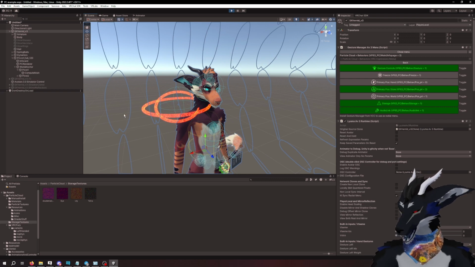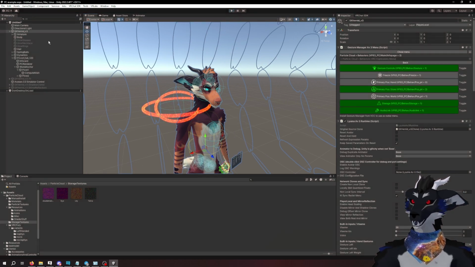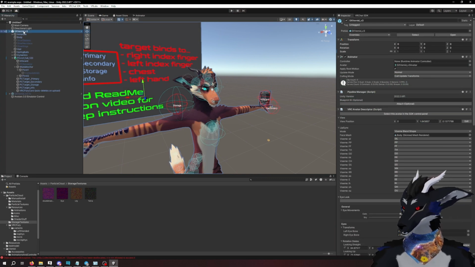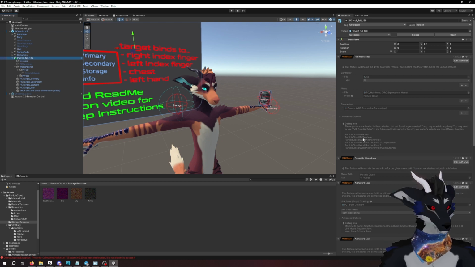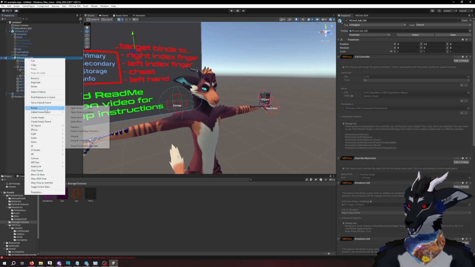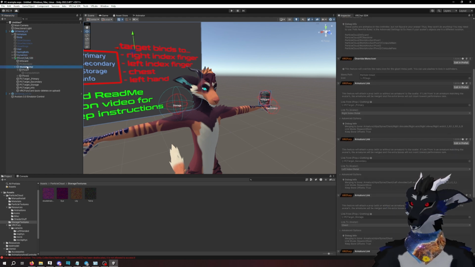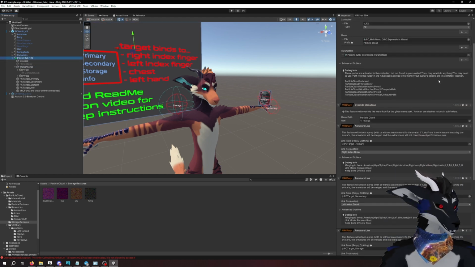So let's address those. If you're using the VRCFury prefab, you're going to want to click on the root of your avatar, or sorry, not the root, but the prefab. And then you're going to want to right-click it, go to prefab, and then unpack completely. That way you can edit these VRCFury components. You might need to click off of it and click back on in order to see that you can edit them.